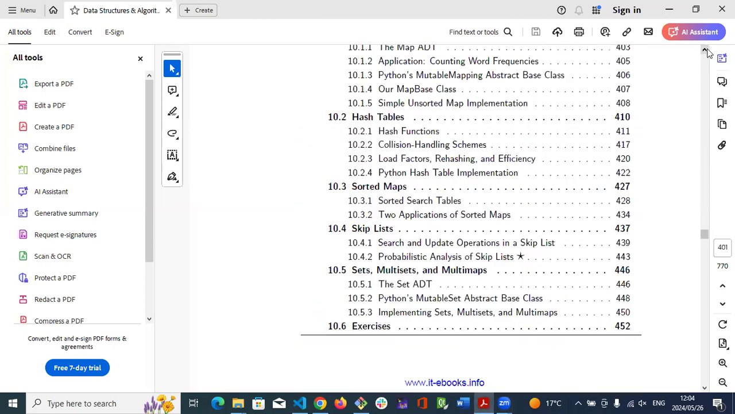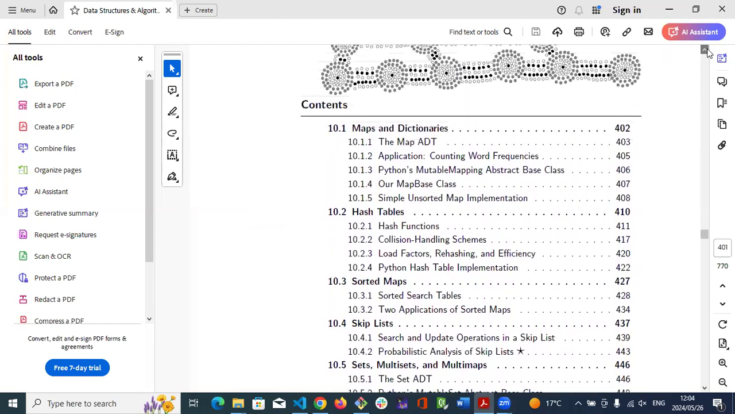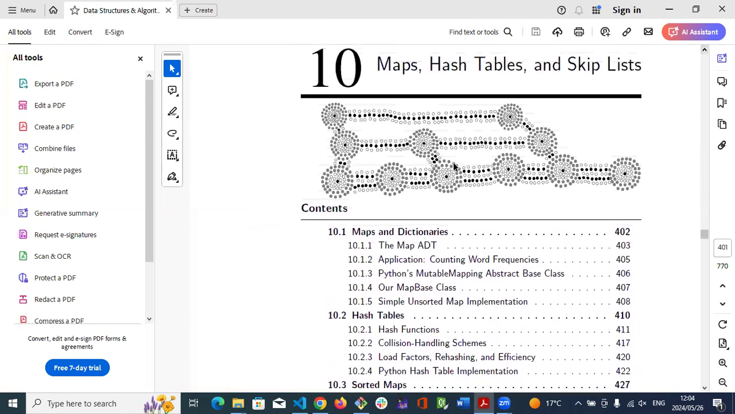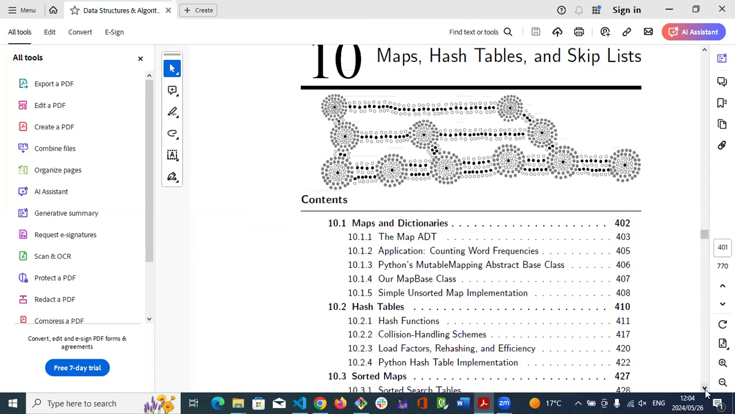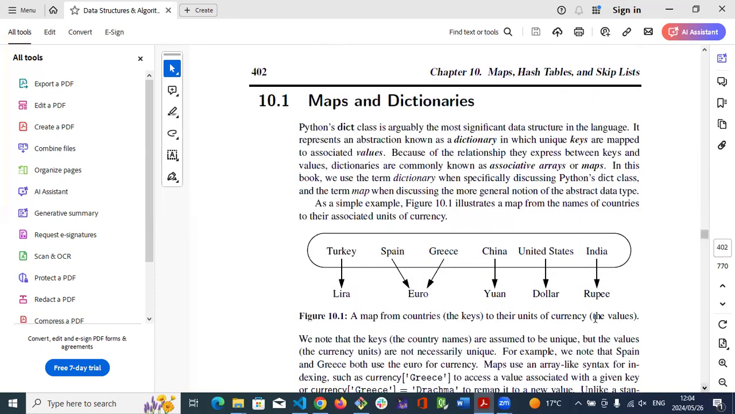Today we're doing chapter 10 of the book, which has its topic or section in maps, hash tables, and skip lists. So we're going to do the exercises. We'll see which ones we manage to do.